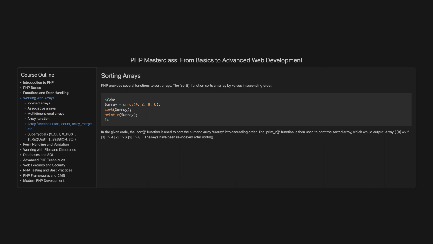Array functions: sort, count, array_merge, etc. PHP provides several functions to sort arrays. The sort function sorts an array by values in ascending order. In the given code, the sort function is used to sort the numeric array $array into ascending order. The print_r function is then used to print the sorted array, which would output Array ( [0] => 2 [1] => 4 [2] => 6 ... 8 ). The keys have been reindexed after sorting.